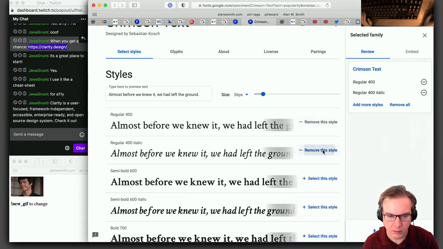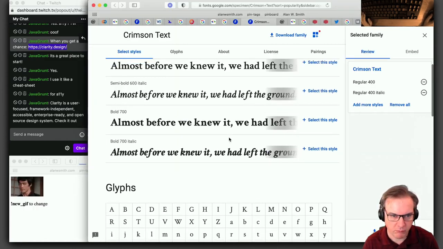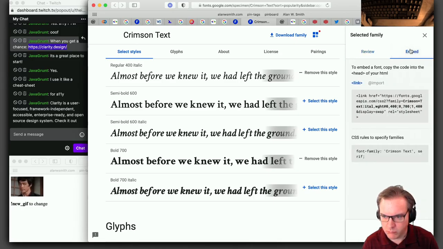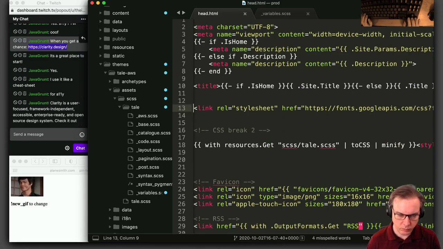License. The Open Font License. Where is the link that I use? Select styles. Oh, select the style. Okay, so you do. And then where's 700? Just 700. Embed. Ah, so they're putting in now this swap, which is not something they did on mine.